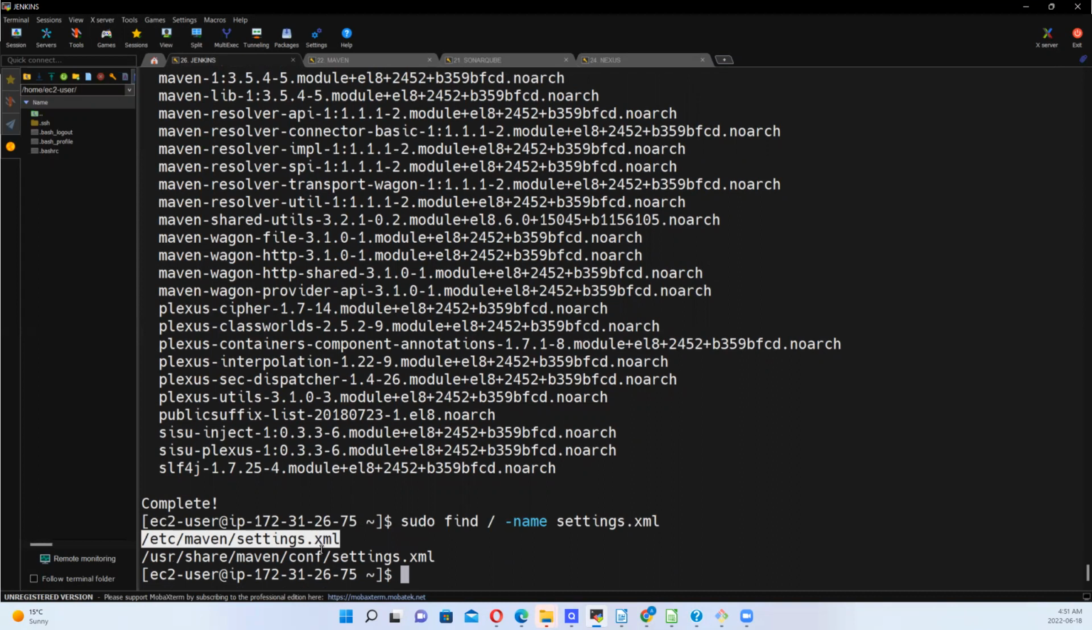So I want to copy this. Once I copy that, I want to vi into the file called settings.xml, within the Maven directory, which we'll find in the /etc directory. To vi, we need to put sudo as well, so we can make modifications to that file. Sudo.